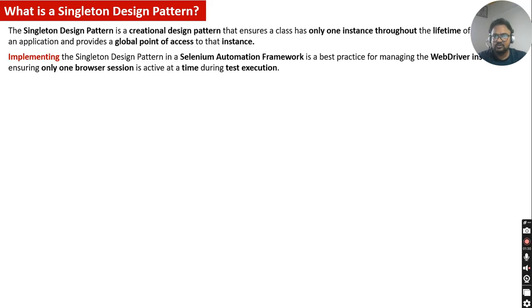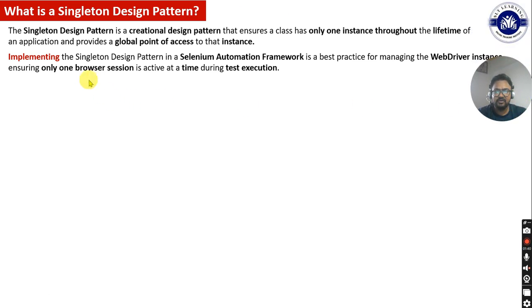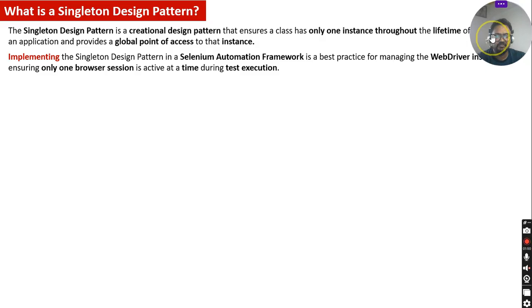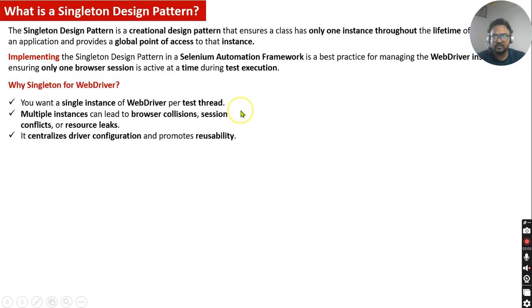Okay guys, implementing the singleton design pattern in a Selenium automation framework is the best practice for managing the WebDriver instance, as I told you, to ensure only one browser session is active at a time during test execution. If they ask what the singleton design pattern is and where you have used it in your automation framework, you can mention managing the WebDriver instance, ensuring only one browser session is active at the time of test case execution.